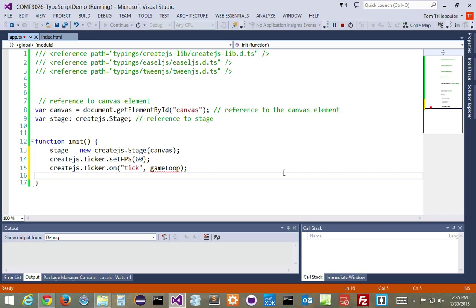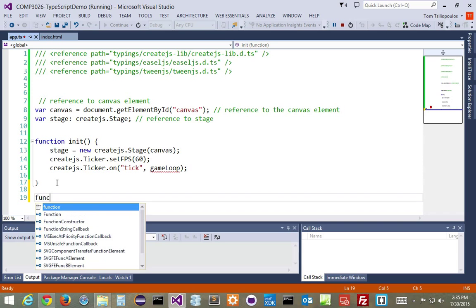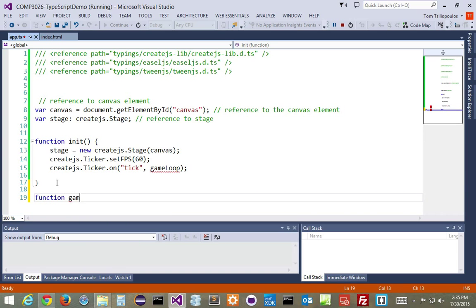And it's going to give us a little error, this is createjs again and TypeScript. It's saying there is no game loop, Tom. What are you talking about, right? Because we're using TypeScript, it's giving us code hinting. All right, let's go back and create this new function. So we're going to say function gameLoop.